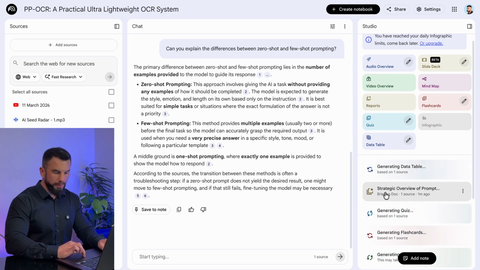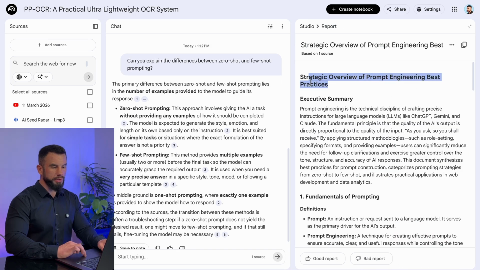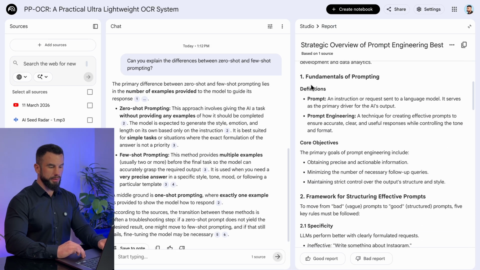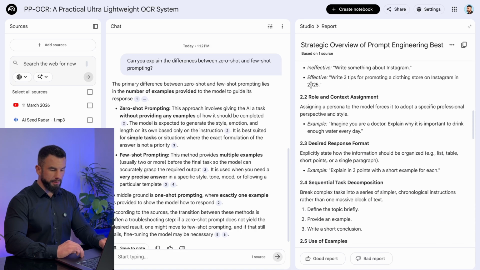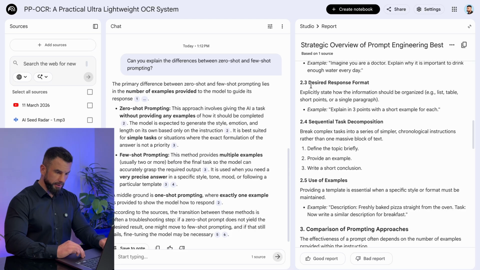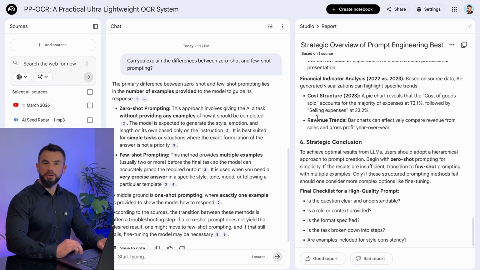So we have a briefing doc, strategic overview of prompt engineering best practices, fundamentals of prompting, framework for structuring prompting, effective, ineffective, role and context, desired response format, comparison, well-structured information. Looks like a real report.